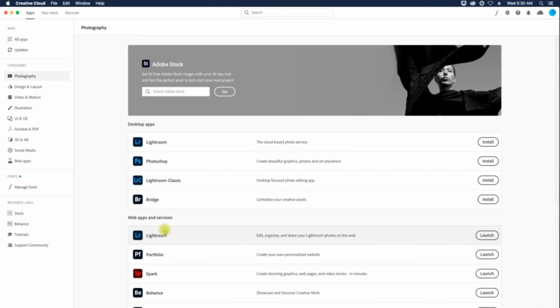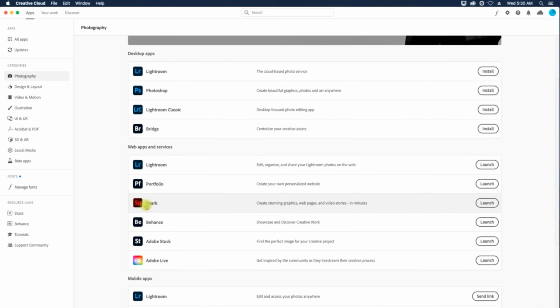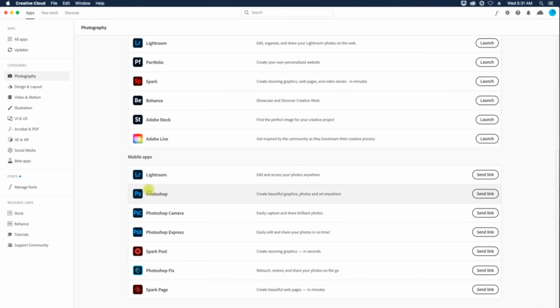For web apps and services, you can do Lightroom on the web, Portfolio, create your own personalized website, Spark, create stunning graphics, web pages, and video stories in minutes, Behance, showcase and discover creative work, Adobe Stock, find the perfect image for your creative project, and then Adobe Live, get inspired by the community as they live stream their creative process. And then mobile apps. So we have Lightroom, Photoshop, Photo Camera, Photoshop Express, Spark Post, Photoshop Fix, and then Spark Page.